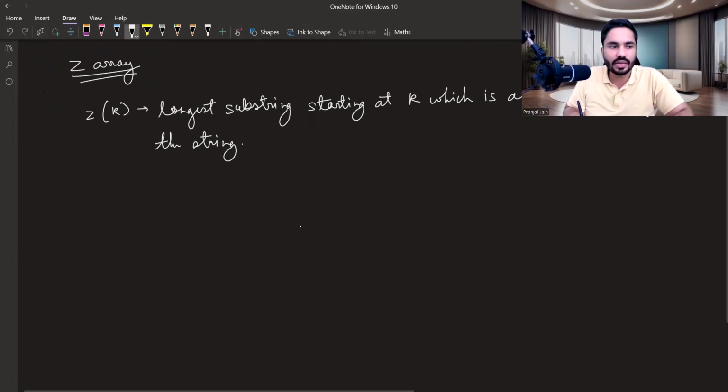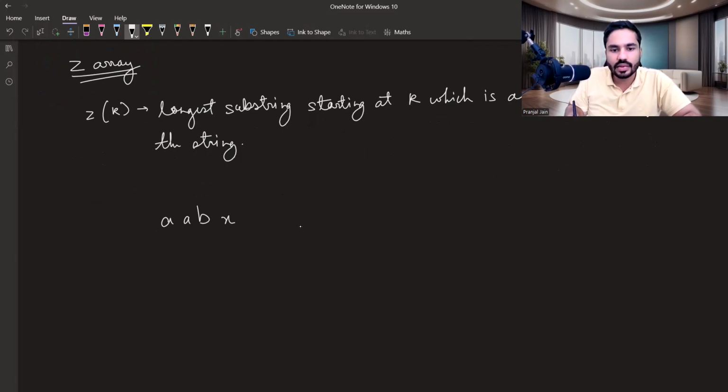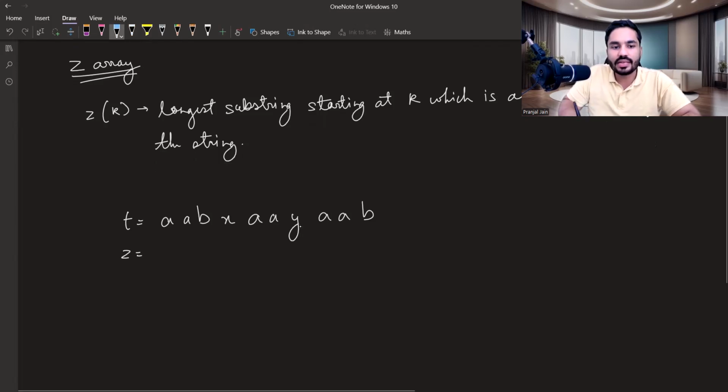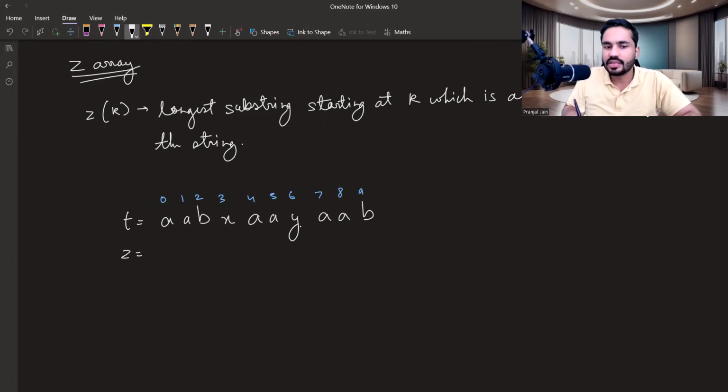So let's take a string a b x a y a b. So this is a string. Okay, let's name it T. Under this, I'll create the Z array for you. So let me write the indices 0, 1, 2, 3, 4, 5, 6, 7, 8, and 9. The string is 10 characters long. The zeroth index, whatever there is, it doesn't matter. So we can write anything. Let's write a 0 over here.